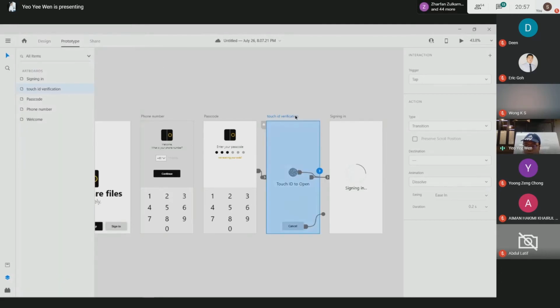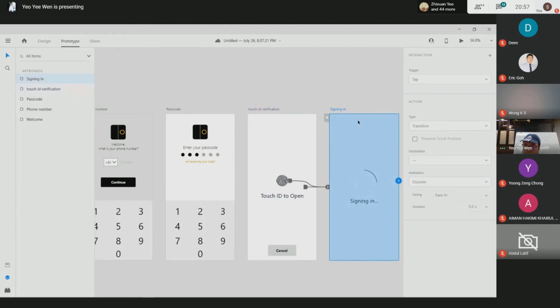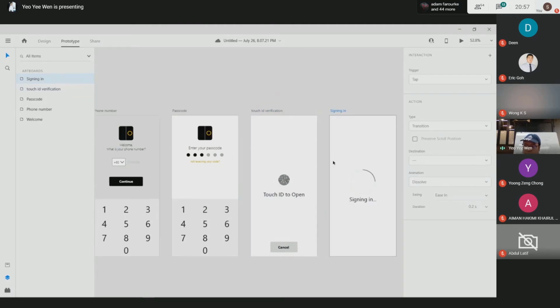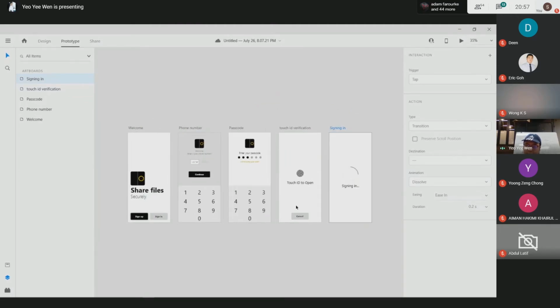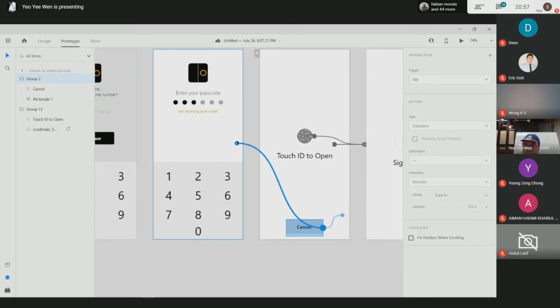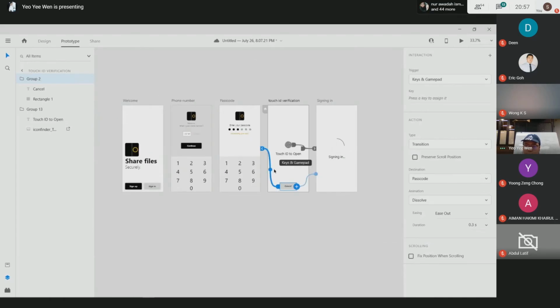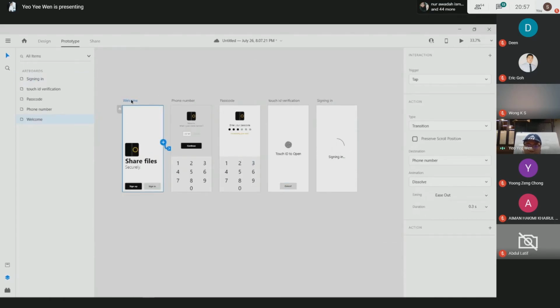Maybe right now we can have a look at signing in. Probably there's not much left already. So let's say cancel. Other than the voice, maybe we can also choose to go back to the enter your password page through a transition. So maybe right there, and let's test out the prototype from here. So let's see.